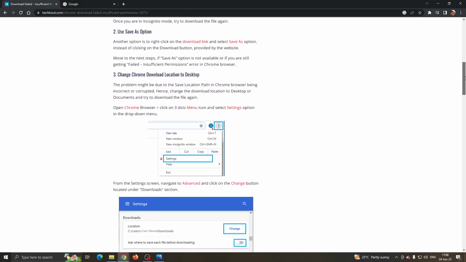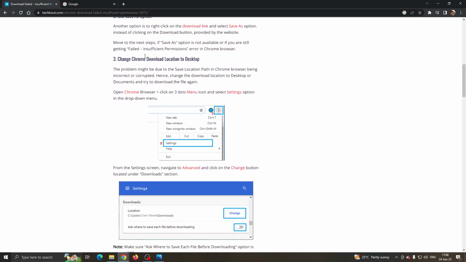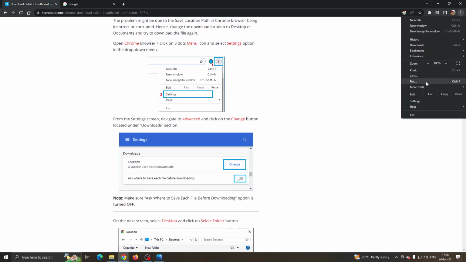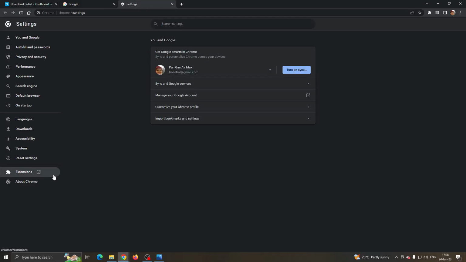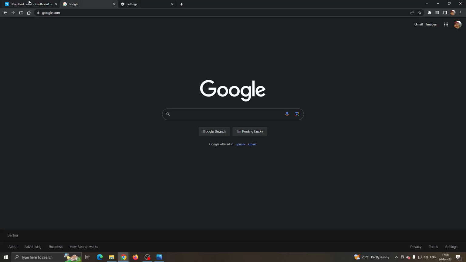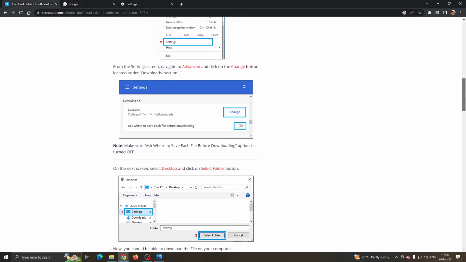So if that still doesn't work, guys, then what you want to do is change your download location to desktop. Open up your settings right here in Google Chrome and click on the settings option right here, and then click on the advanced options and find the option to change your download settings to desktop, and this should usually fix your problem.